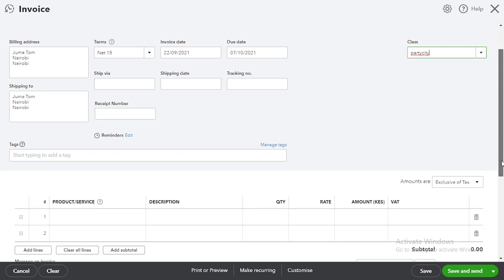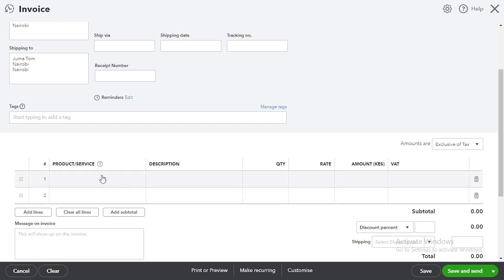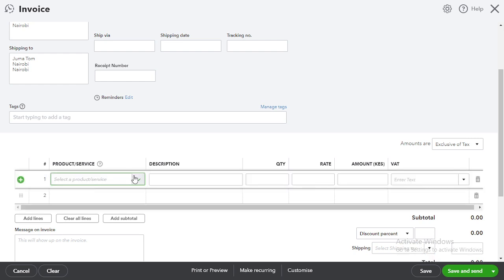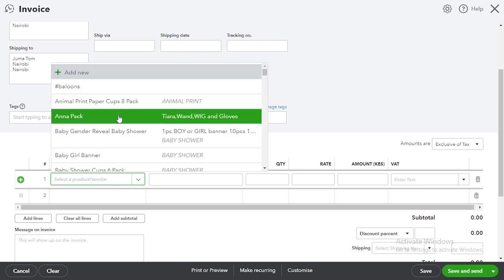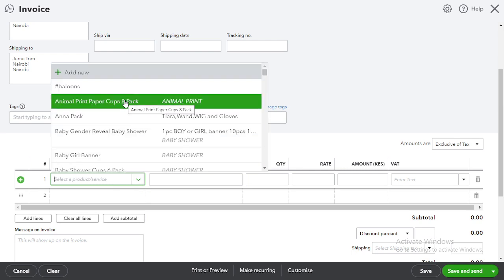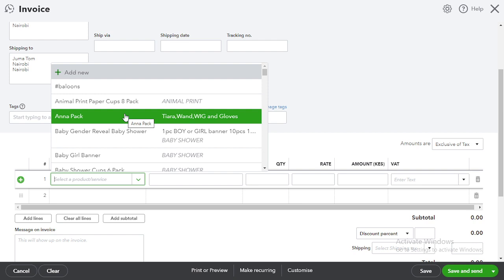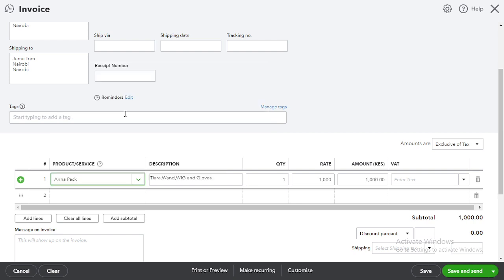and so let's go over to the product and service place. This product and service area is where you indicate the product or service you have provided to the customer that you are billing for. So you can decide to either add a new one or you can add an existing one. So I'm going to use an existing one.